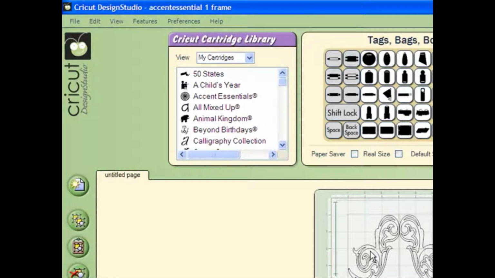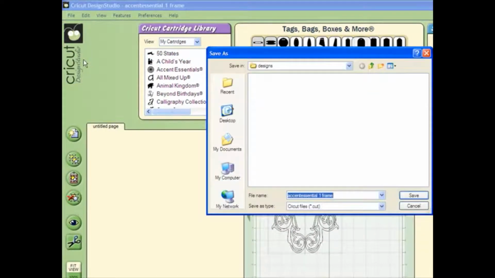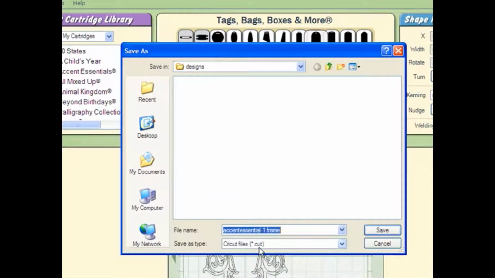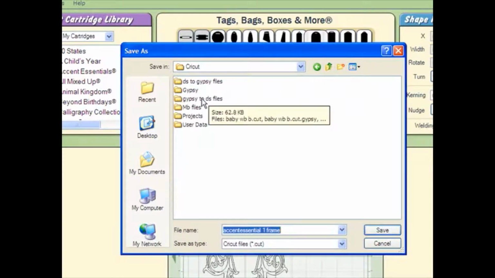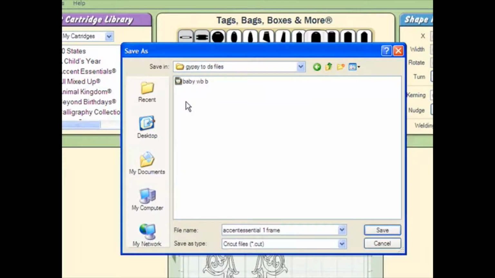If I want to convert this to a cut file, it's very simple. I just go to File and then press Save As, and automatically it brings me the file name and it has given me a cut file. So I just have to choose the folder which I want to keep it in. I have chosen Gypsy to DS file, so let me double click that and then click on Save.